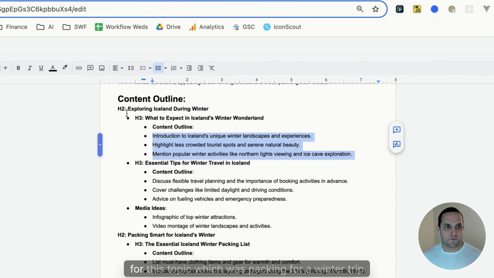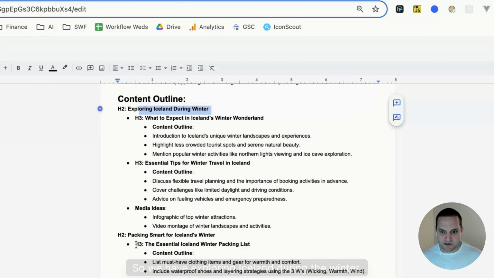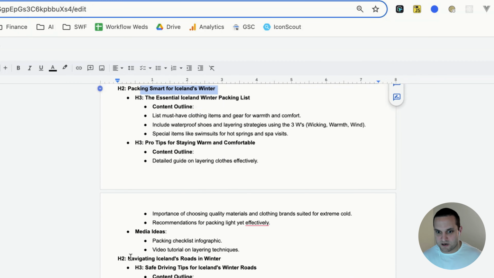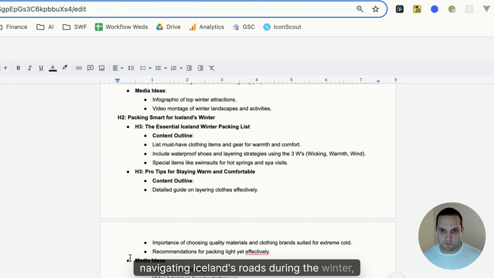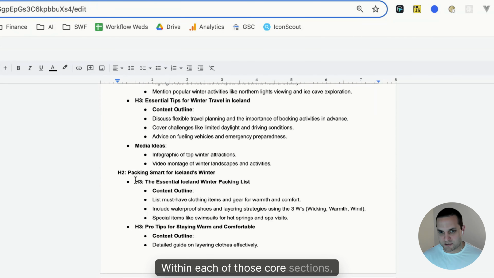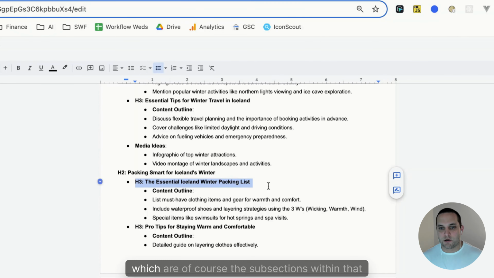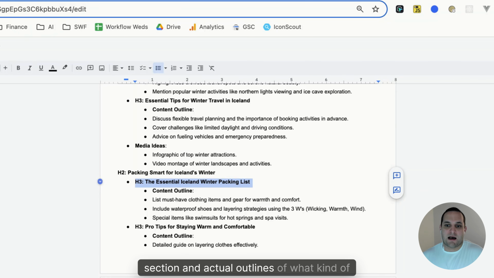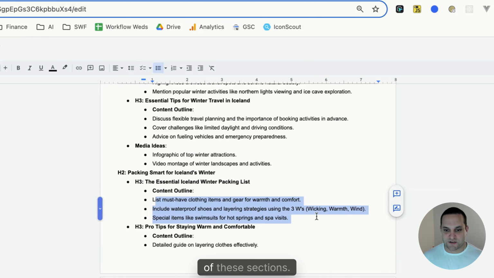So you see right here for this topic, which was packing for a winter trip to Iceland, you have your H2 tags. So we have exploring Iceland during the winter, packing smart for Iceland's winter, navigating Iceland's roads during the winter, and so on and so forth. A very robust outline. Within each of those core sections, we have our H3 tags, which are, of course, the subsections within that section, and actual outlines of what kind of content you actually want to be writing for each of these sections. In addition to that, you have your media ideas.